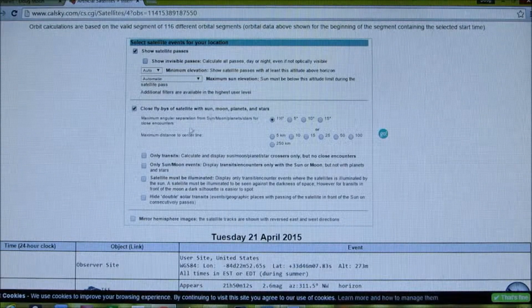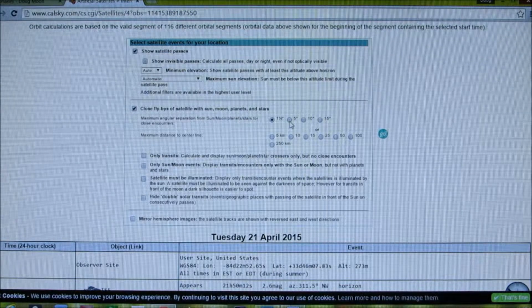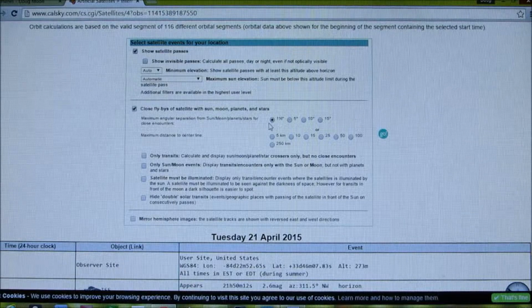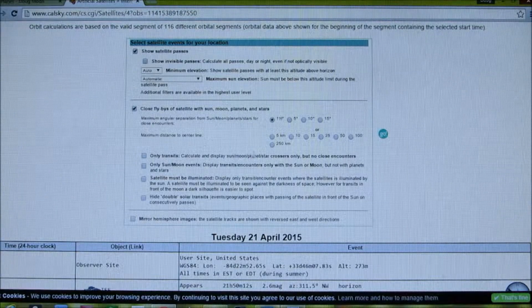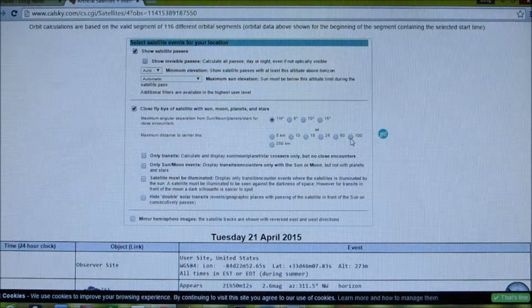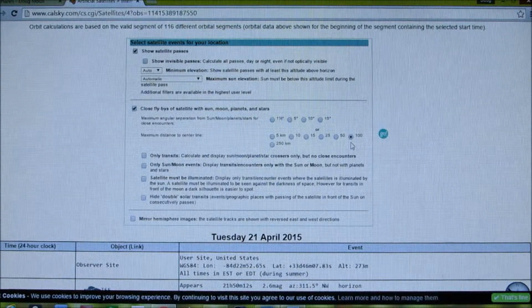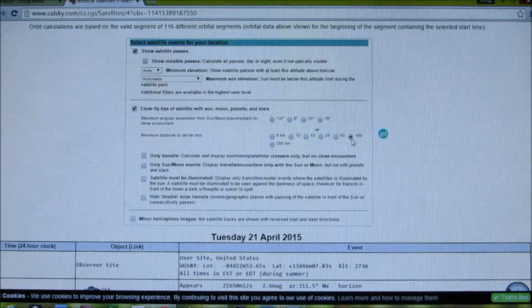Now, by close flybys, I can select how close. I can go up here to, maybe these are arc seconds, I don't really know, to be honest. Oh no, they're just degrees, how many degrees off they are. But instead of that, I'm going to click maximum distance to the center line. Let's say that I'm willing to drive 100 kilometers, 60.2 miles, maybe something like that, 60 miles. If I'm willing to drive up to 60 miles to get the picture, I'm going to click the 100 kilometer.